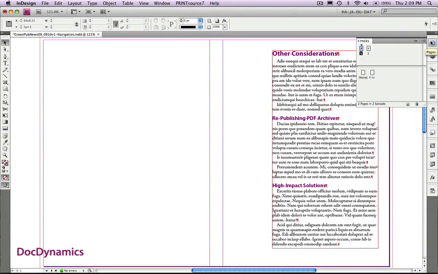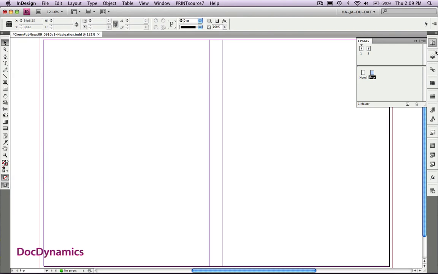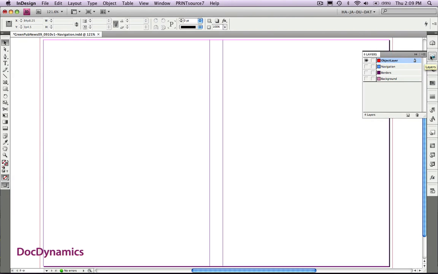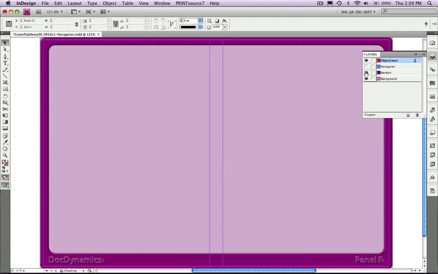So let's take a look at our InDesign document. I've created a couple of pages and put some reference text on each one. And notice that the master page footer has been applied to both. I'm going to activate some layers that I've created. The first one being the background layer. The next one being a border layer.